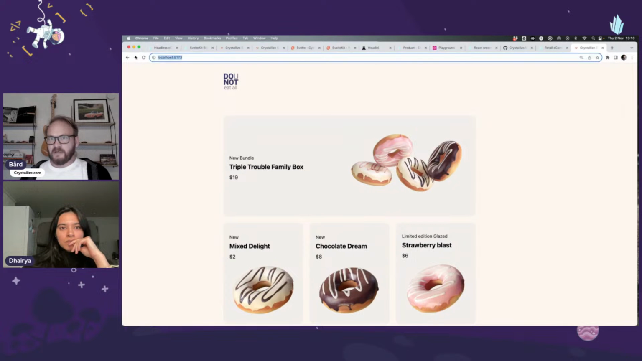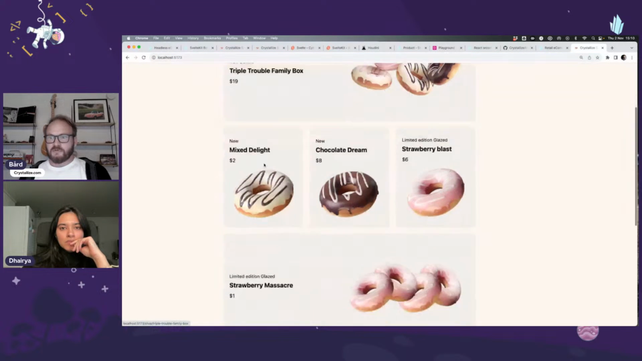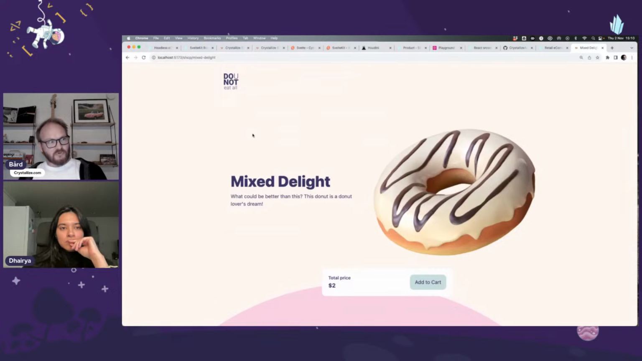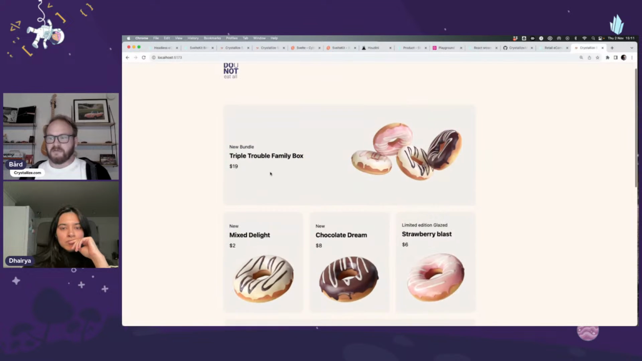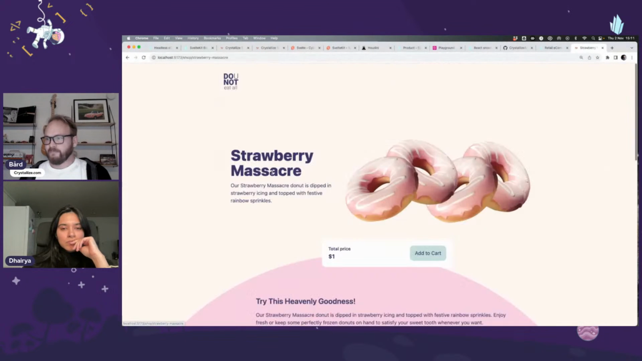And this is now running from my localhost, connecting, of course, to the Crystallize donut tenant, which basically has the products and the images and all of that.